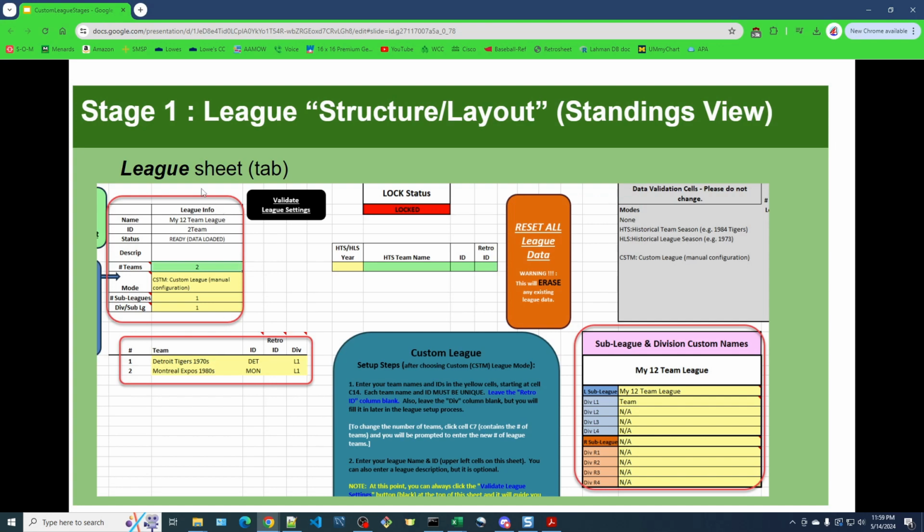So this is showing it for the league sheet, the league tab within GreenFox, and I've highlighted the 3 areas where you define these various settings. Here's where you'd set your league name and ID, the number of teams. Here's really where you start, this mode where you say I want custom league mode, and everything else follows from there. But here's the number of subleagues, the number of divisions per subleague. Here's where you enter your team names and give your teams their ID and assign them a division.